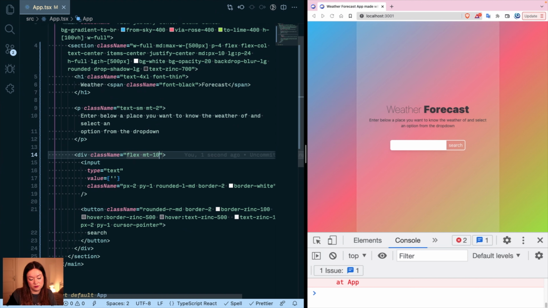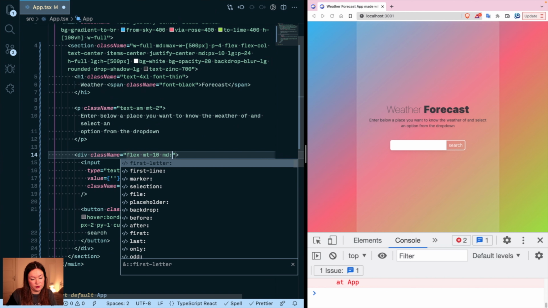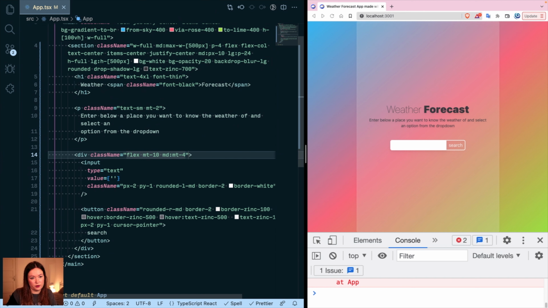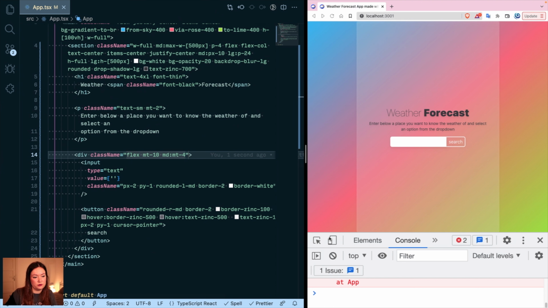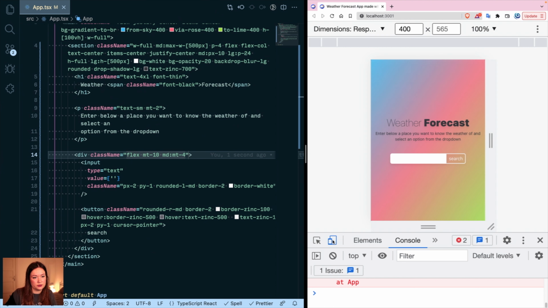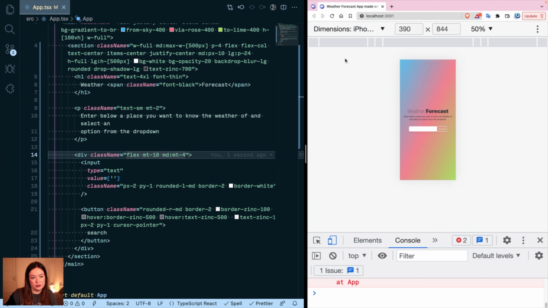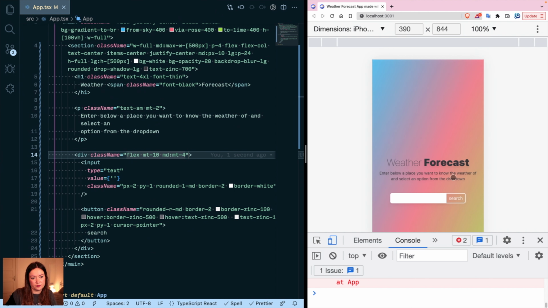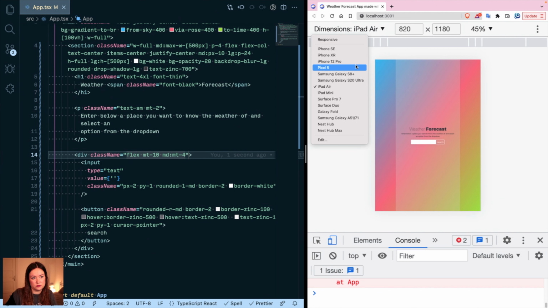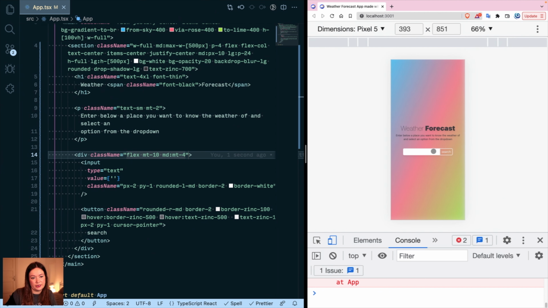Maybe that's too much. Yeah. And the medium is going to be margin top 4. Yeah, that's okay. So now if we click on this icon here, we can see how it looks in iPhone SE. I think that looks pretty smooth. iPhone 12 Pro, also very nice. Yeah, very, very good. iPad Air, lovely. Pixel 5, nice.